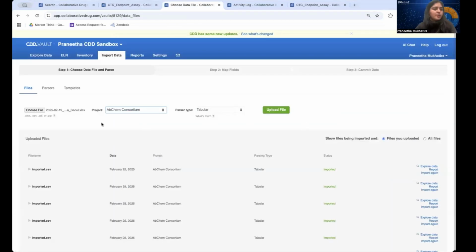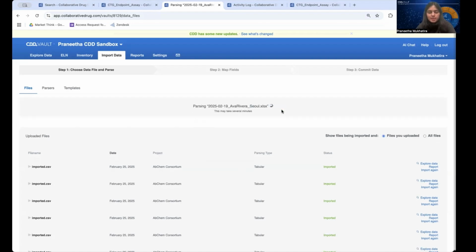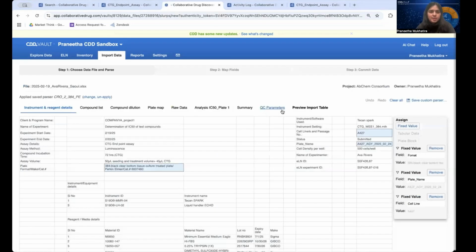Now that we've set up a protocol, let's go ahead and set up our raw instrument data to be converted into a tall and skinny format. You can upload the file, pick a project, and preview the file. And what you will see is there are multiple worksheets in this Excel sheet, and you have the cell line as a fixed value that you can pick. You can also have the plate name.